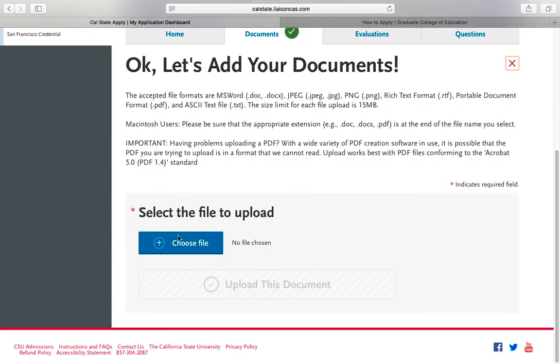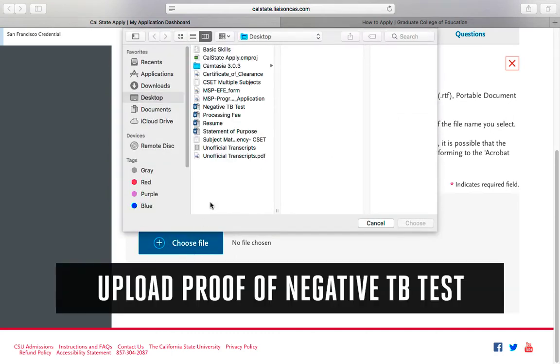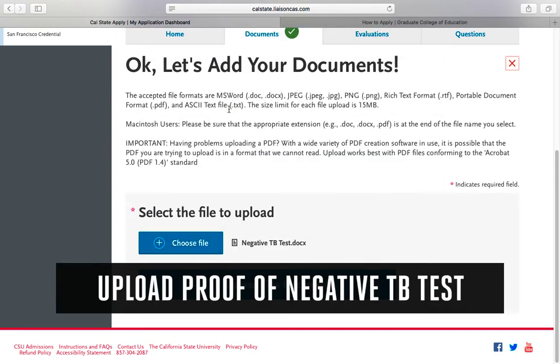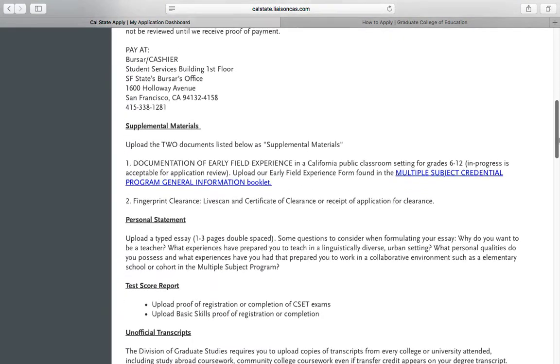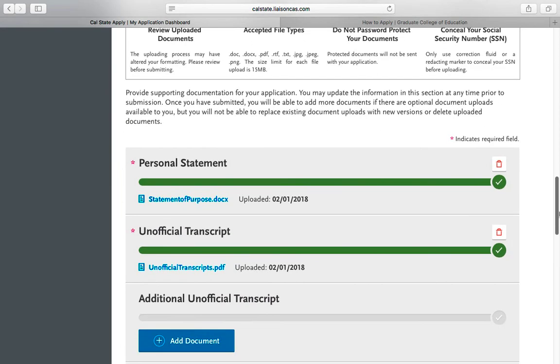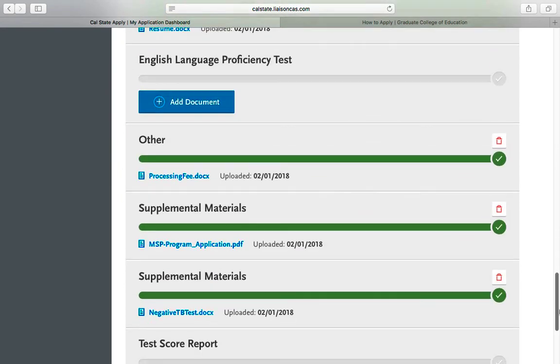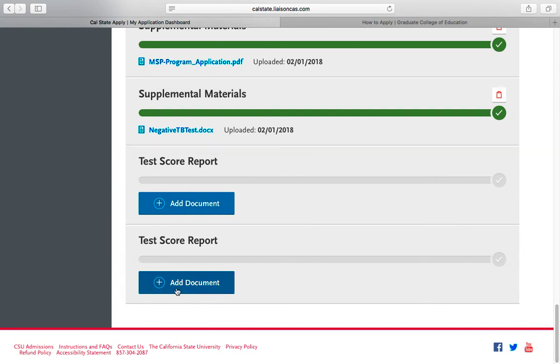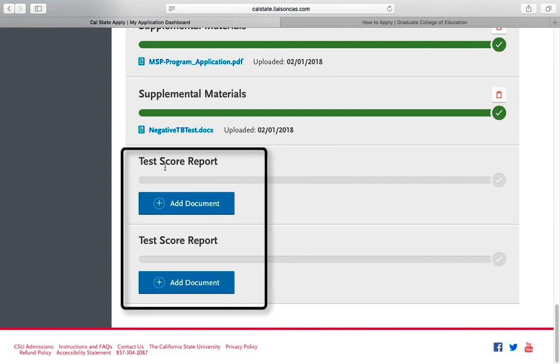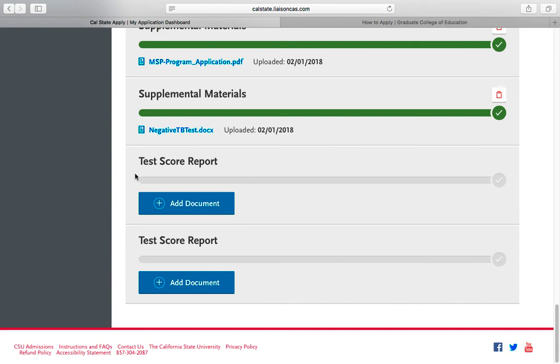In the second supplemental materials section, you're going to upload proof of your negative TB test. And remember, the term of validity for negative TB test is within the last 4 years if it's a skin test, or within the last 5 years if it's a chest x-ray. Now that leaves us with our exams. So the last two sections will be used for you to upload proof of your basic skills requirement and your subject matter competency requirement.